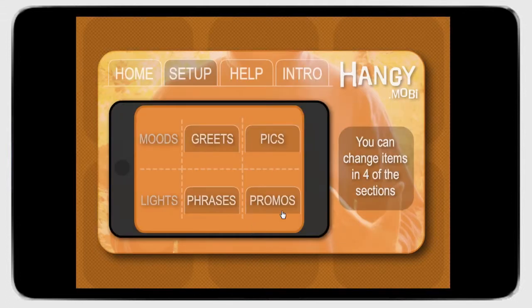So that's the setup. You can't set up the moods or the lights. Those just stay the same. Well, let's go take a look at these things. So the next tab over is Home. So we've gone through the intro, the help, the setup. If we press home, or indeed if we just press off this panel at any time, the panels disappear.